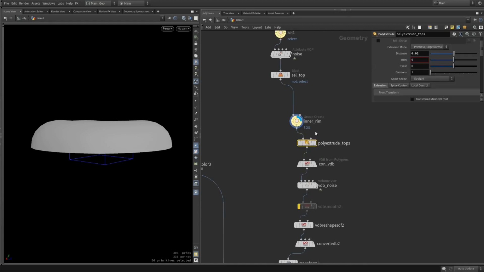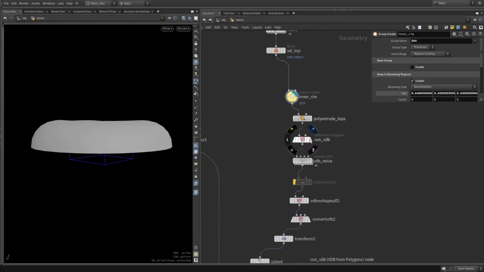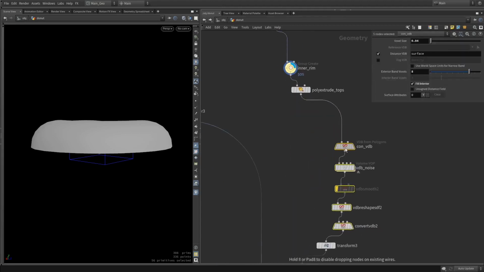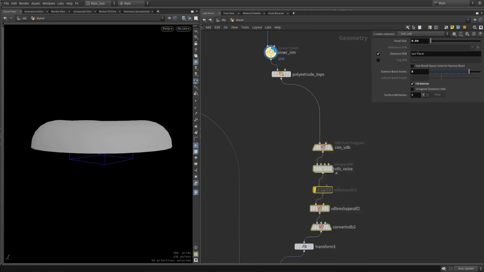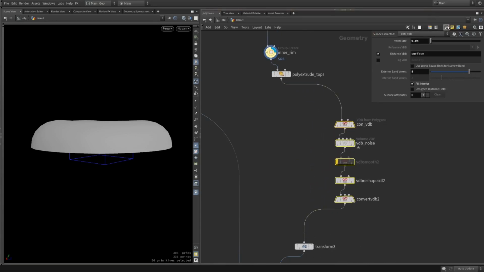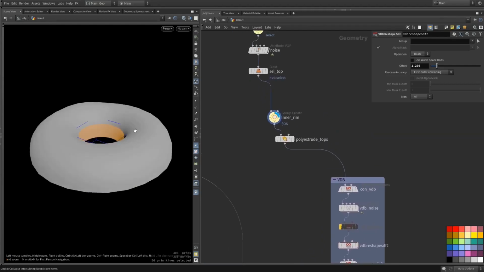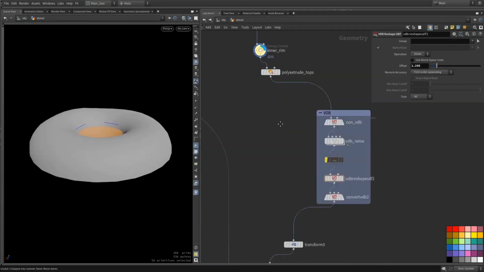Now here, before we convert it to VDB, we can just organize slightly. I think it's Alt C, it's my personal shortcut. You can just click here to create a network box and say VDB and give it a color. Let's give it grayish. Yeah, here we have now a way.